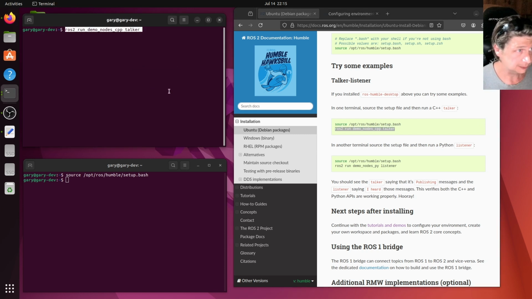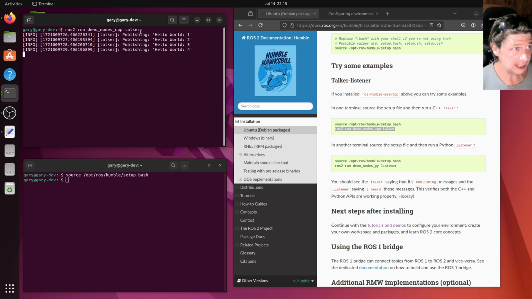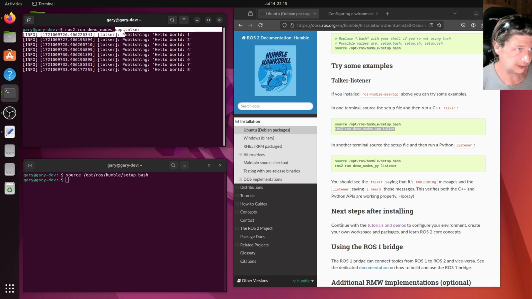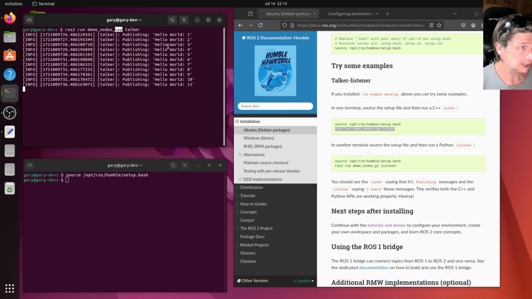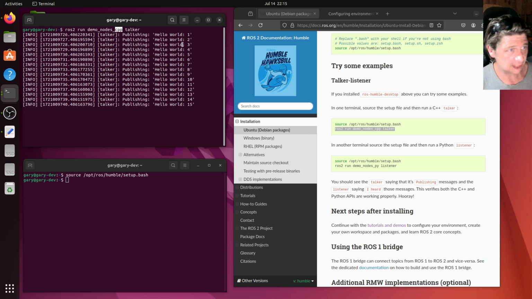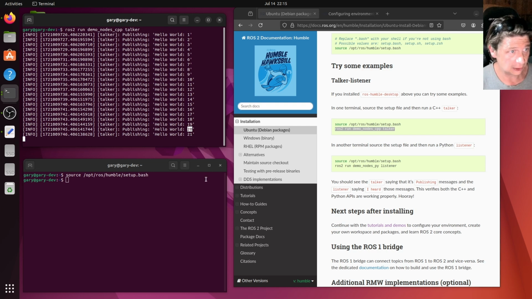We run this in this window: ros2 run demo_nodes_cpp talker. This says C++ talker node. What this node is doing is, every second, publishing "Hello World" and counting the seconds that this node has been running.